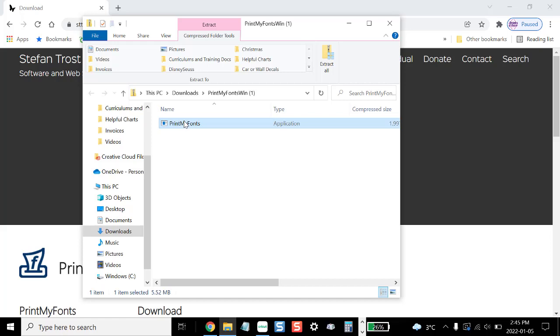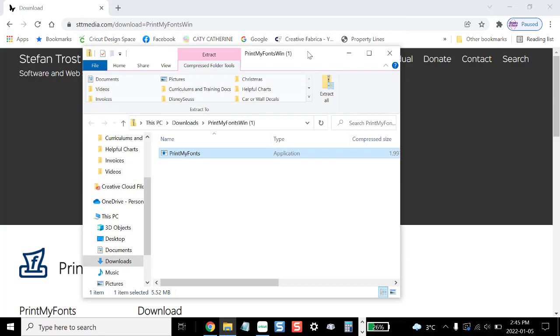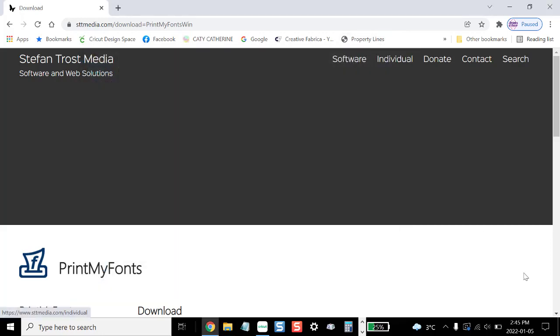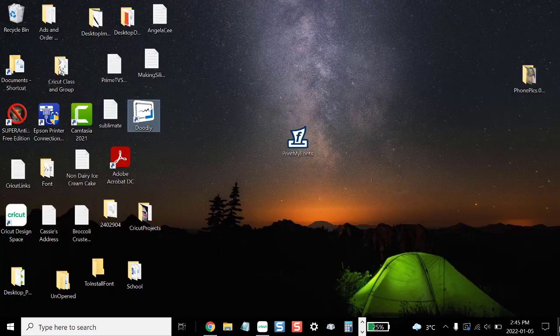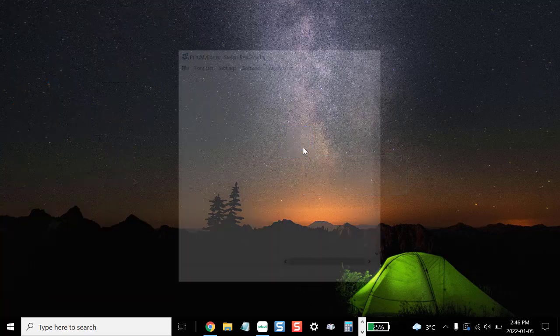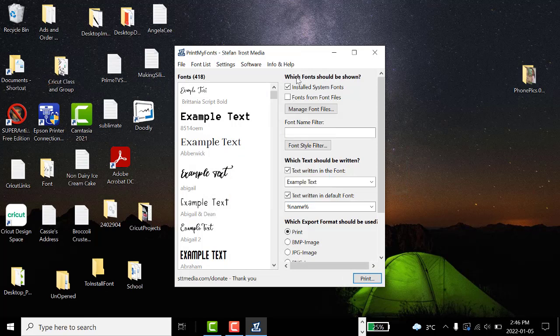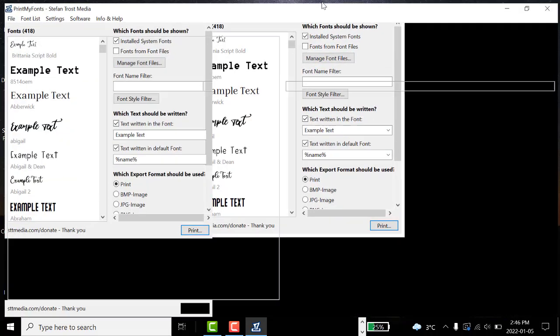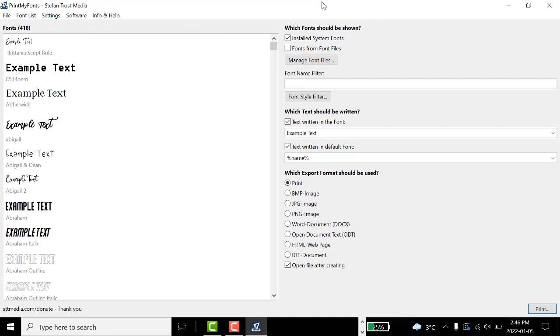I'm not going to double click it because I have already installed it on my computer, but if you double click it, it's just going to install that program. Once you install it, you'll be able to find it on your desktop. This is what it looks like. So you can simply double click it here, and it's going to open up, and it's going to show all of the fonts you have installed on your system.